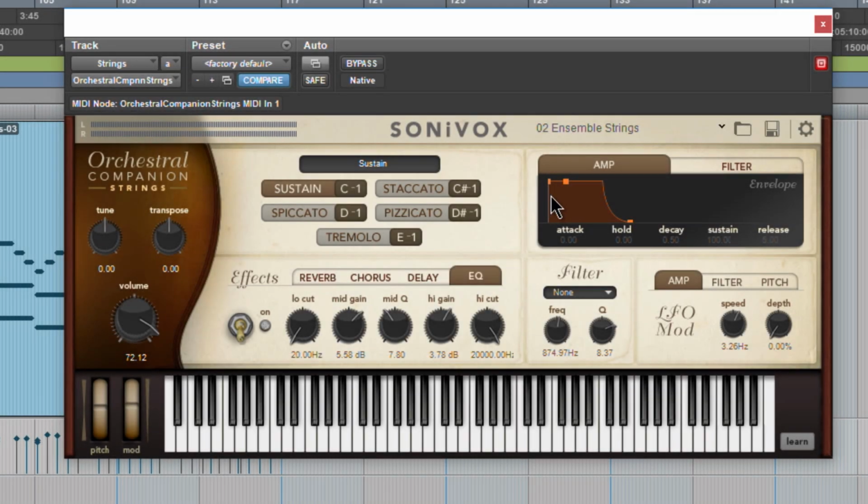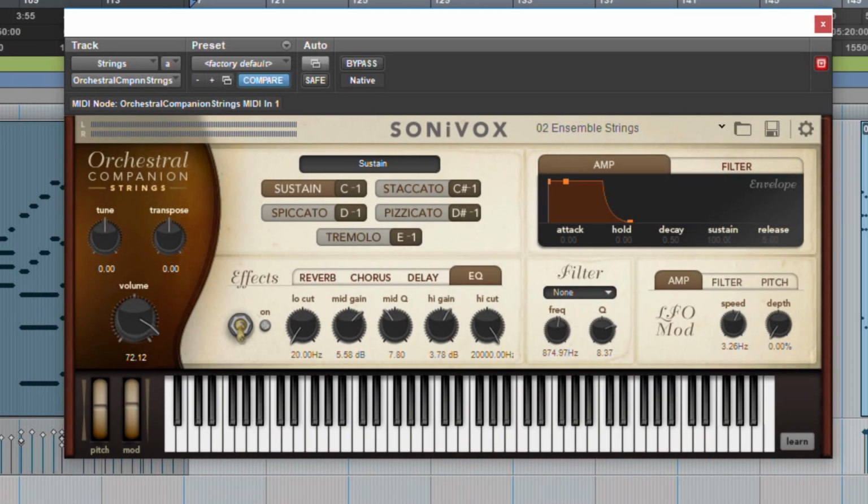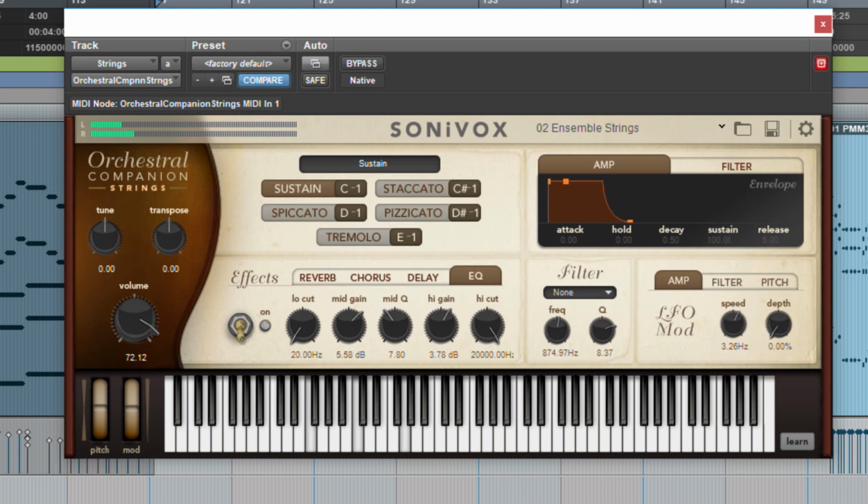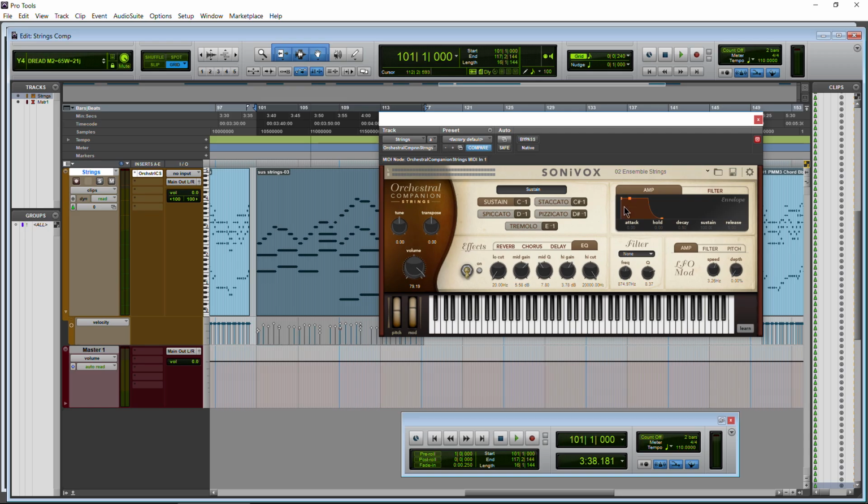So an envelope, if you don't know what envelopes are, I guess we'll describe those real quick here. What our attack does is it's going to control, of course, the speed of that attack here. If we just have the attack come right on, then it's going to sound like that. The attack is pretty quick.